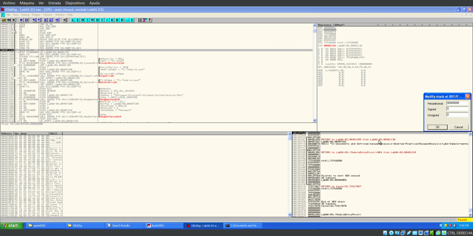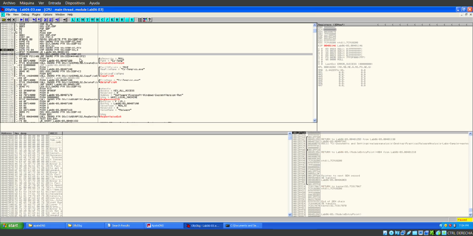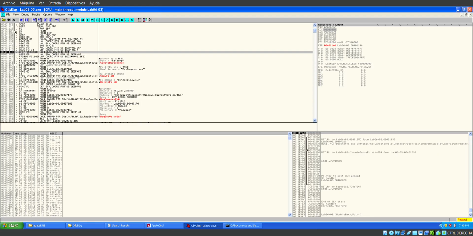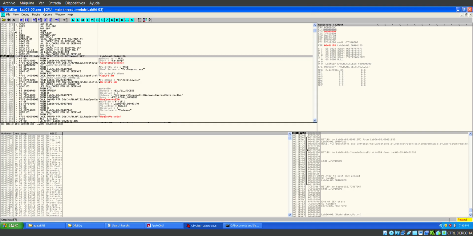We're going to move the value at EBP minus 8, that is going to be 0, to the EDX. So let's move forward. This jump is going to get taken. The other jump is not going to be taken, and then this jump is so important.